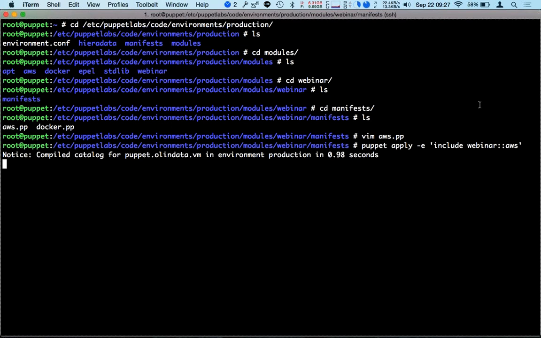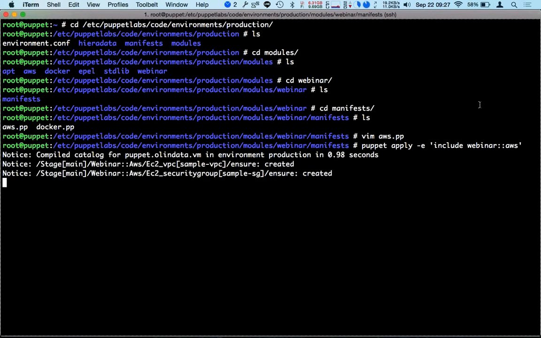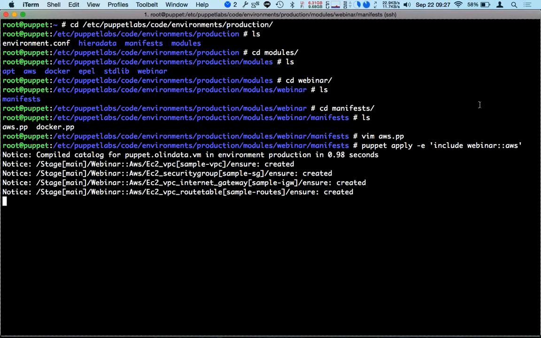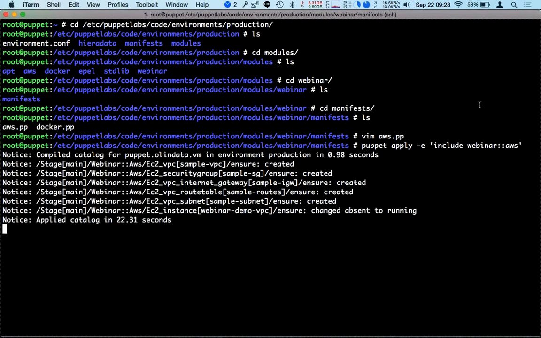So after compiling the catalog, what it's going to do now is connect to AWS through the API and, using your access key and secret key, create all the necessary items that I want. So you can see it created my sample VPC, my security group, my gateway, my route, and then my subnet. And of course, it created my EC2 instance. But let's check the status of the EC2 instance.